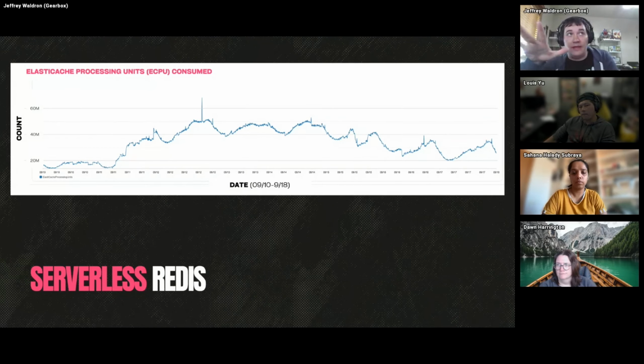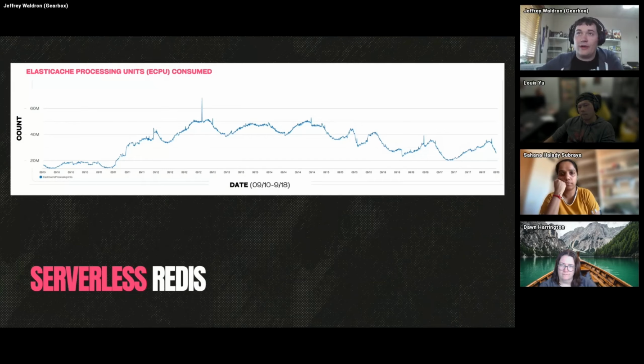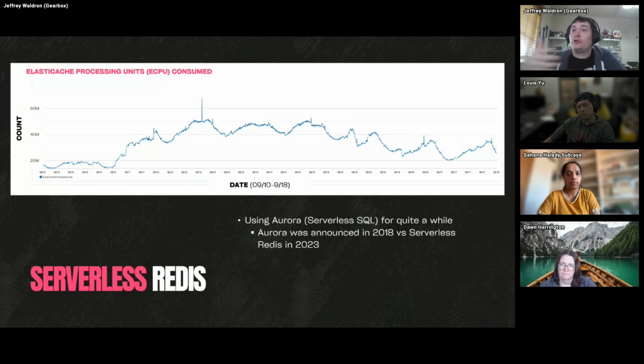And this is the eCPU from one of our serverless Redises during our launch of Borderlands 4. In the beginning, there's not a lot happening as there's users that are still there playing Borderlands 3 and Wonderlands and Homeworld 3. And then boom, we launched the game. And this automatically scales and handles our traffic perfectly well over the launch weekend and into the weekday when people don't play as much.